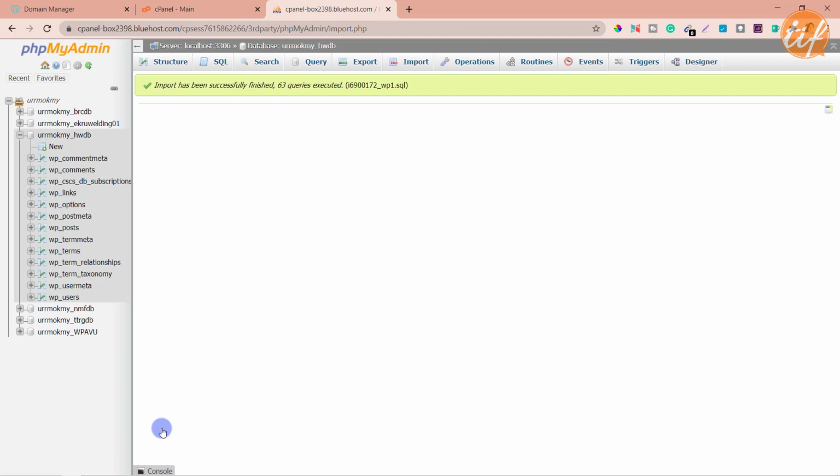Once the database is uploaded, you can see this message which says import has been successfully finished, and you can confirm by seeing these particular folders created here. Okay, these were not there earlier, right? So that part is also done.